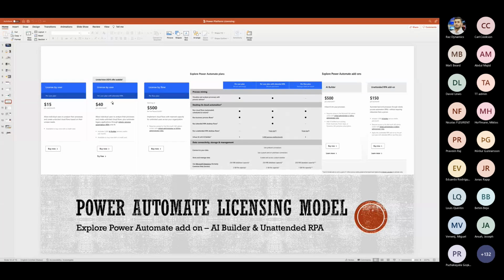The Power Automate licensing model. You can add the Power Automate add-ons, AI Builder, and unattended RPA with this Power Automate licensing model. As you can see on the slide, there are 3 types of licenses. The first is license by user, the per user plan, which is $15 per user per month, which allows individual users to utilize their processes and create unlimited cloud flows based on their unique needs.